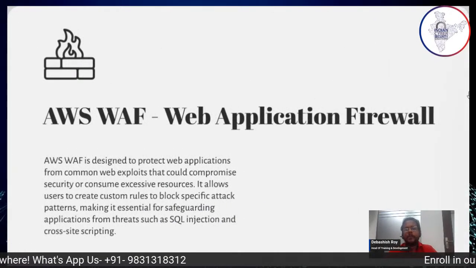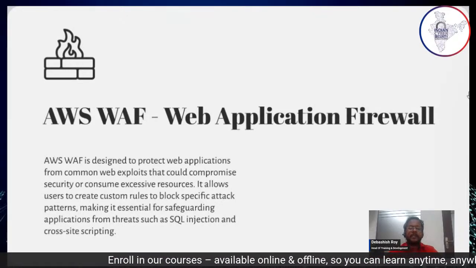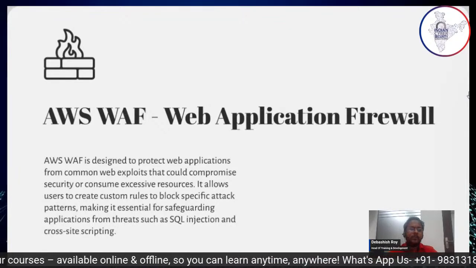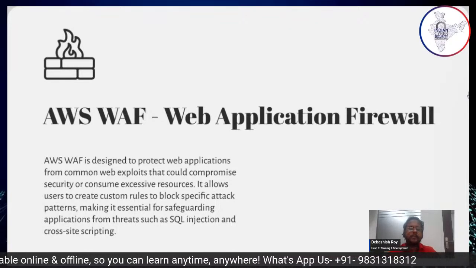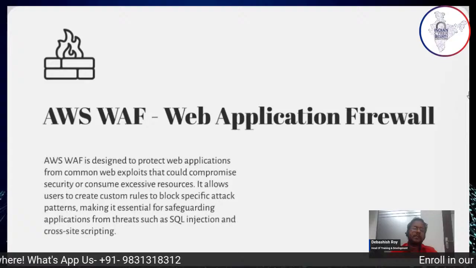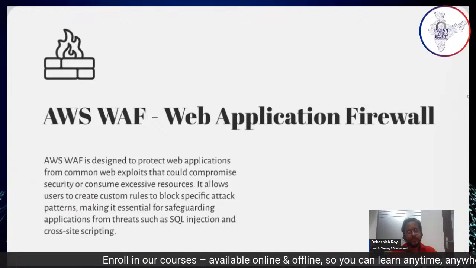Then AWS Web Application Firewall, or WAF. AWS Web Application Firewall is designed to protect web applications from common web exploits that could compromise security. It allows users to create custom rules to block specific attacks, and it safeguards against threats such as SQL injection and cross-site scripting. So these things can also be safeguarded with the web application firewall in AWS. So in VPC, that is also there.